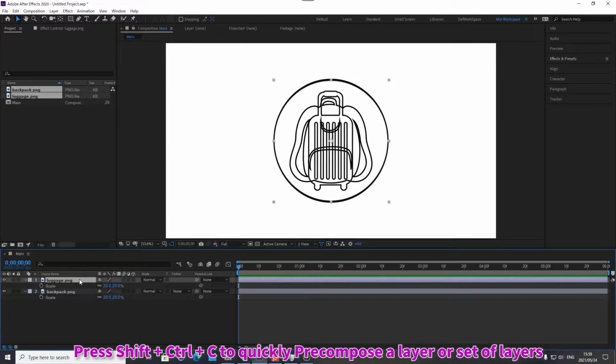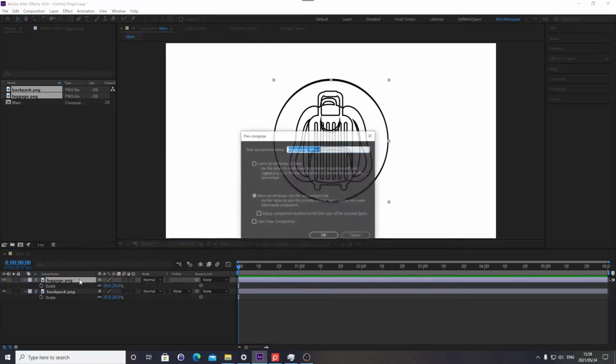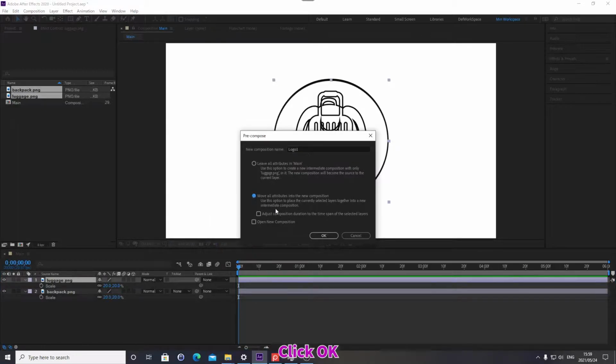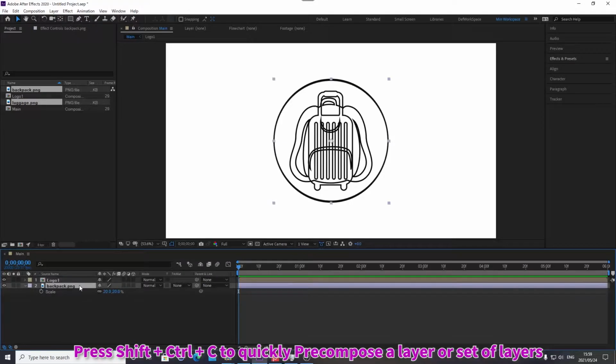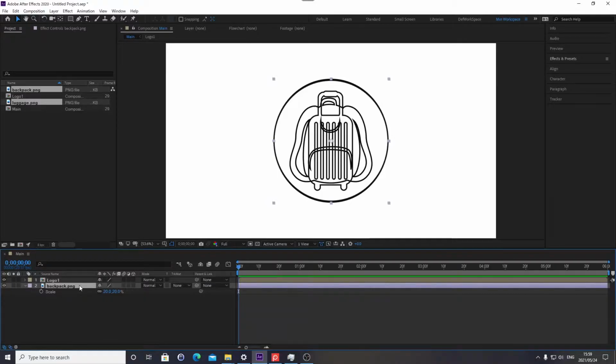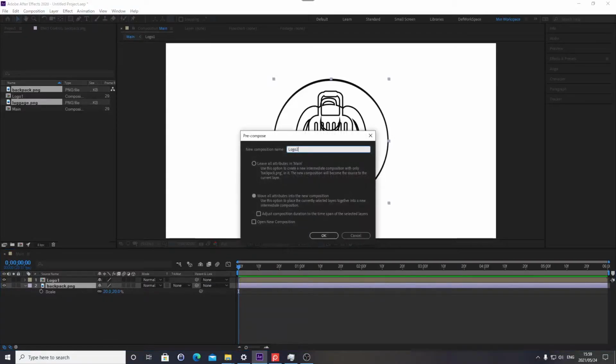Press Shift plus Ctrl+C to quickly pre-compose a layer or a set of layers. Click OK. Press Shift plus Ctrl+C to quickly pre-compose a layer or a set of layers. Click OK.